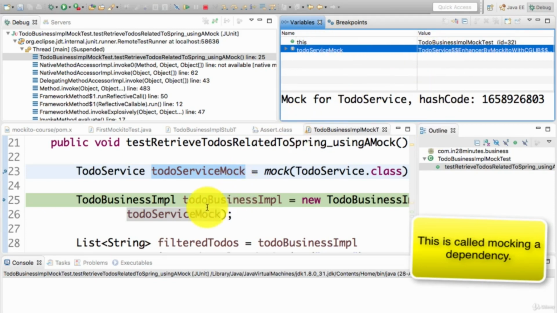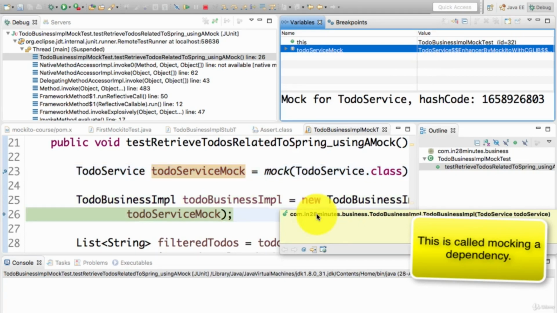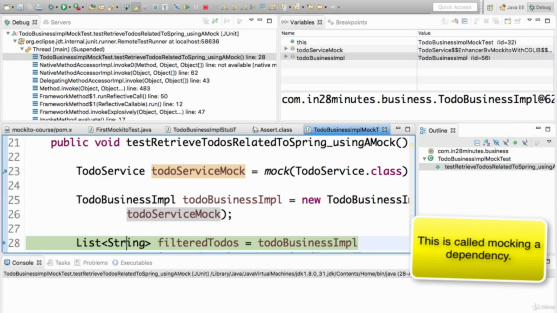So now what we are creating is a to do business IMPL with a particular mock. So I'm passing the mock to that and creating it. So let's create the to do business IMPL. I'll keep pressing F6. So to go into, now I would want to understand how the filter to do's method is working.